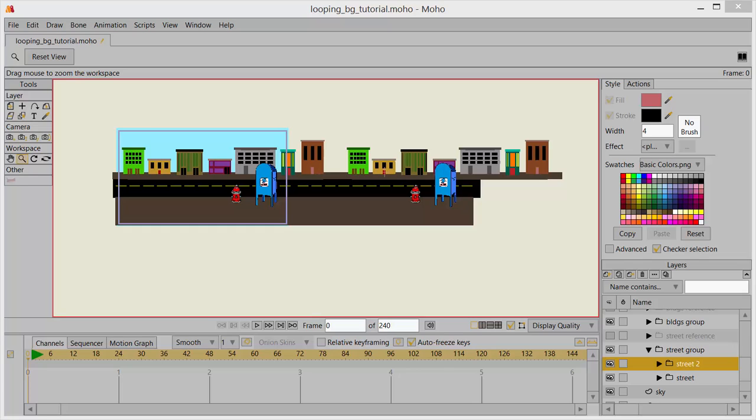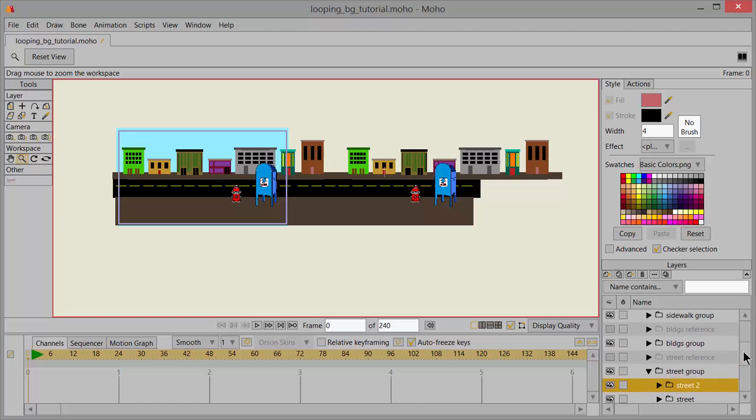Hi, this is part 2 of the looping background lesson, and let's set up some looping animation now for each of these 3 levels. I'll start out with the sidewalk group. So be sure that you have the sidewalk group folder selected, not sidewalk reference. That should be turned off at the moment.